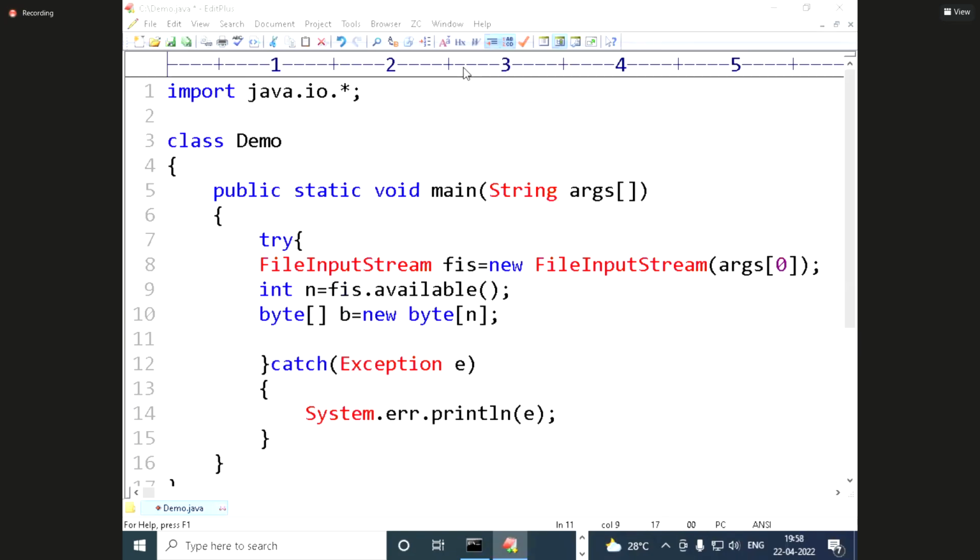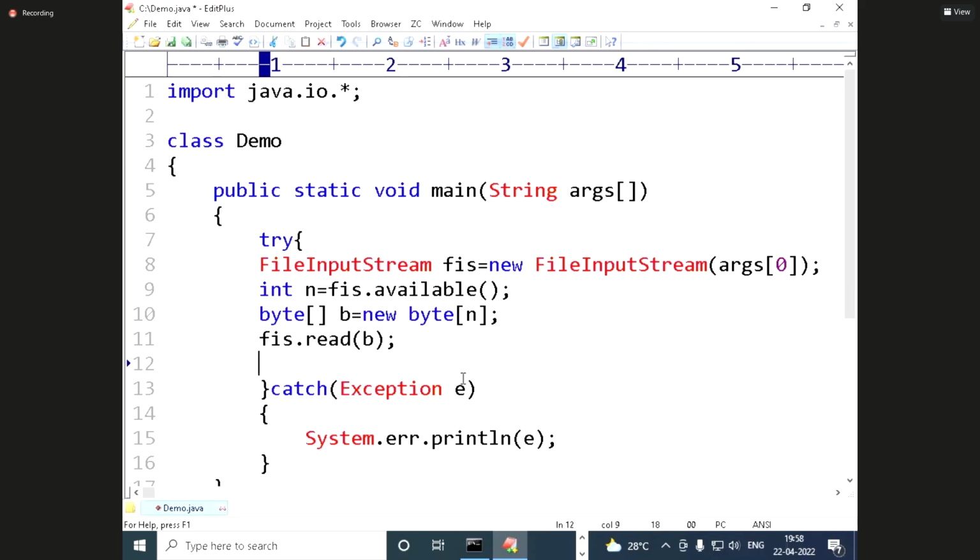Next step. Read data from file. For that, which method is required? The read method. What do we have to write? fis.read. What does it take? Byte array b. Over. Now these are the 4 steps, yesterday's steps. These are all as they are. You have seen them.